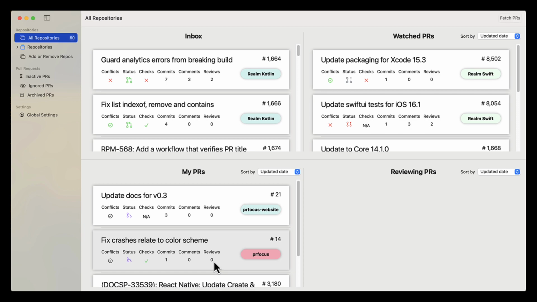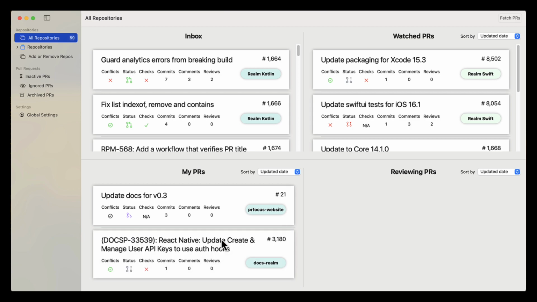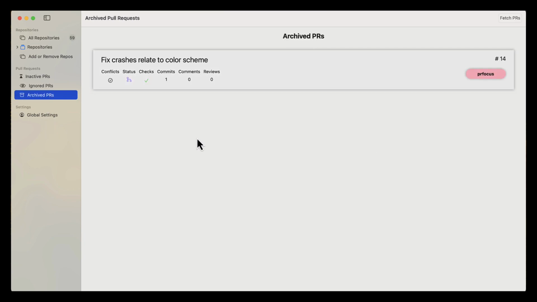Or if I normally want things to stay around for, say, 5 days, but in this particular case, I want to move it immediately, I can right-click on the PR summary and archive the pull request. This moves it out of my pull request list and into the archived pull requests dashboard.